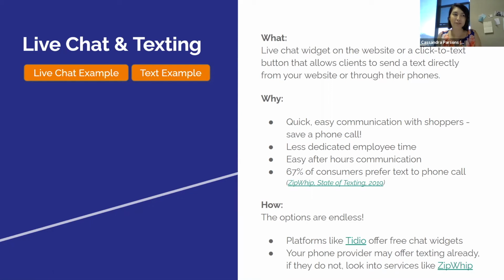So if well over half of the market prefers texting to phone call, it's relatively easy to implement. We're going to talk about that next. There is no reason to not do this in the practice. So how do we do it? There's so many options. You all have probably been sold on it before. So go, look at all the options you have.